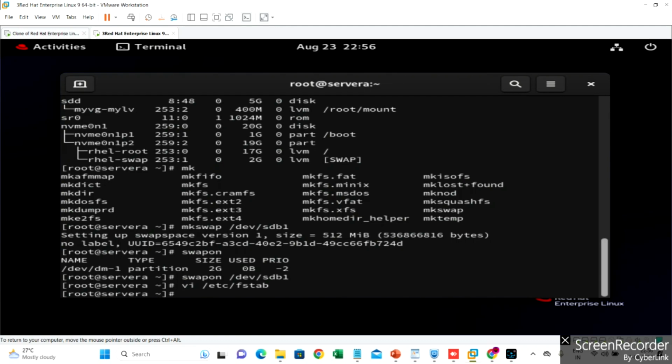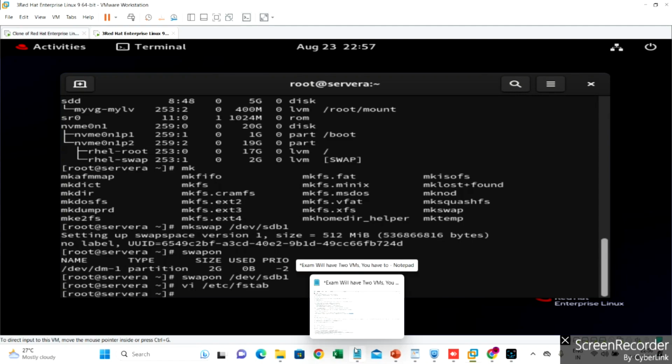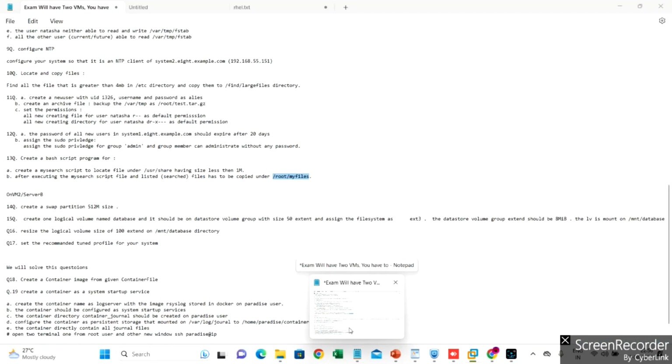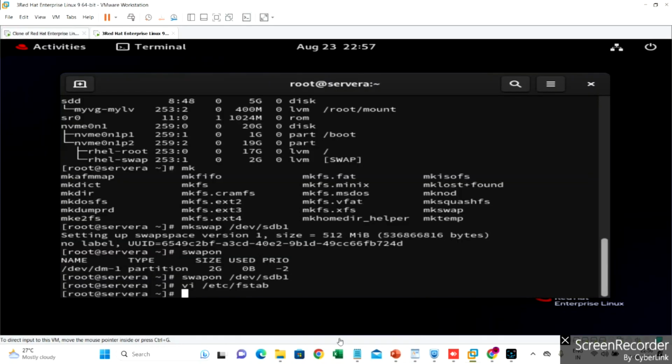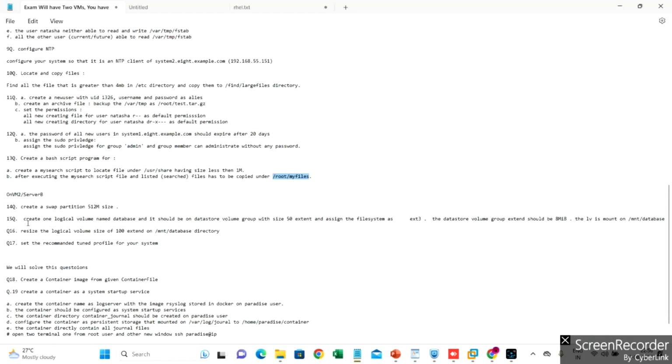Okay, we will solve one more question and then reboot the system to check if everything is correct or not. Question number 50: create one logical volume named database. It should be on the datastore volume group, with a size of 50 extents, and the file system should be ext3. The datastore volume group extent size should be 8 MB, and it will be mounted on /mnt/database.